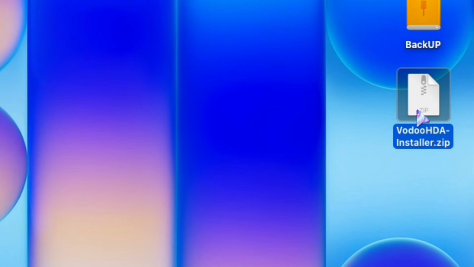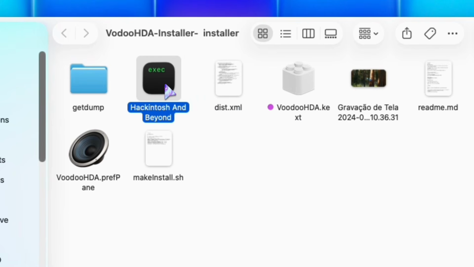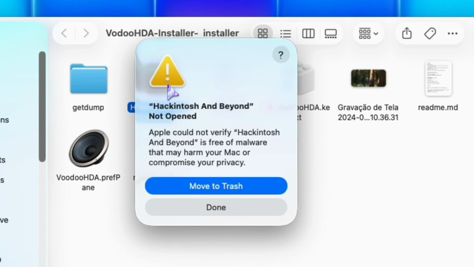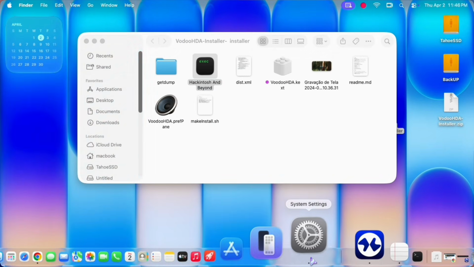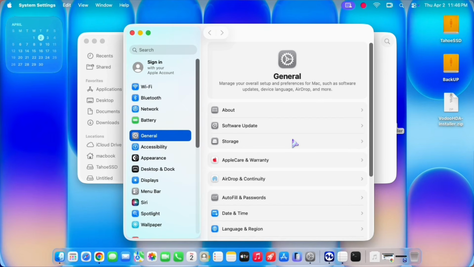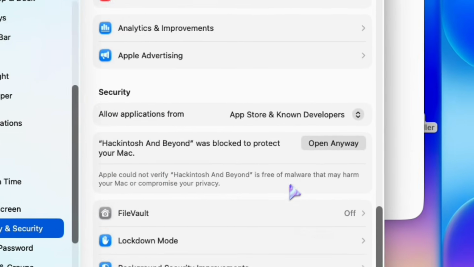Double-click the archive to extract its contents. Open the resulting folder and locate the application called Hackintosh and Beyond. Run it by double-clicking, but you will encounter this error: system software was blocked from loading this app. All you need to do is allow it in System Settings and navigate to Privacy and Security, which is down below on that page. Put your password in when prompted.